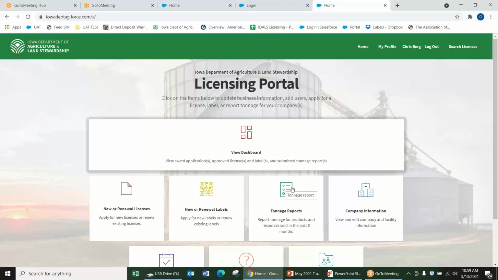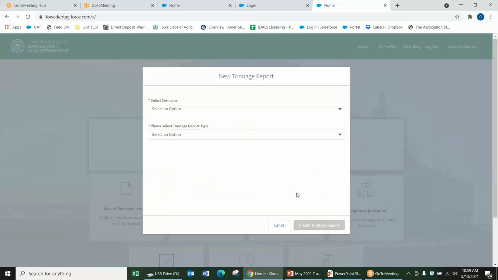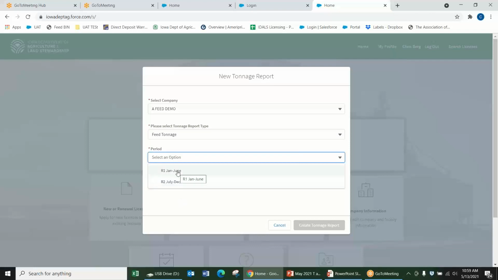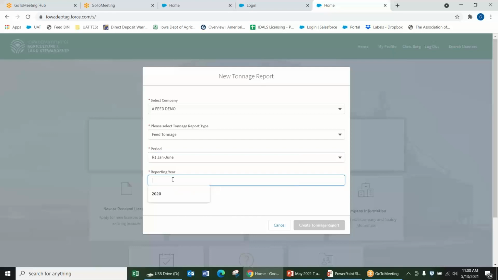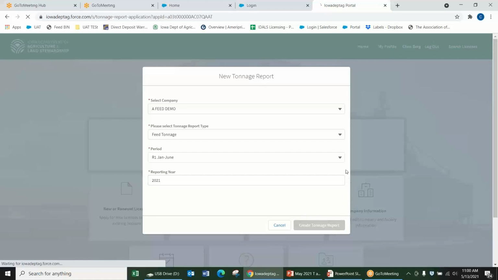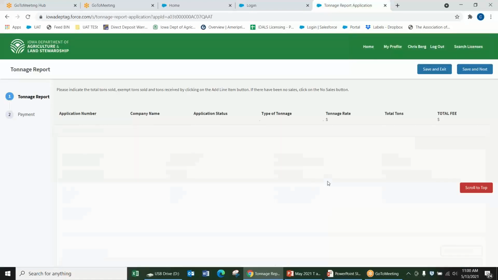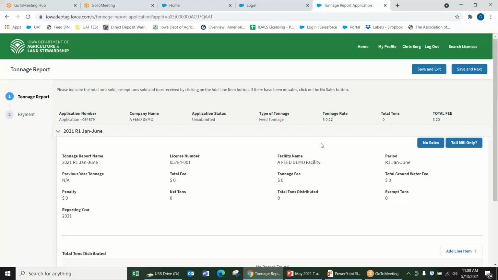All right. The tonnage report. You select your company name, your fee. We are doing the R1 January through June, and then we're going to do 2021. And it won't work for you guys until June. I set this up so I can show you guys.